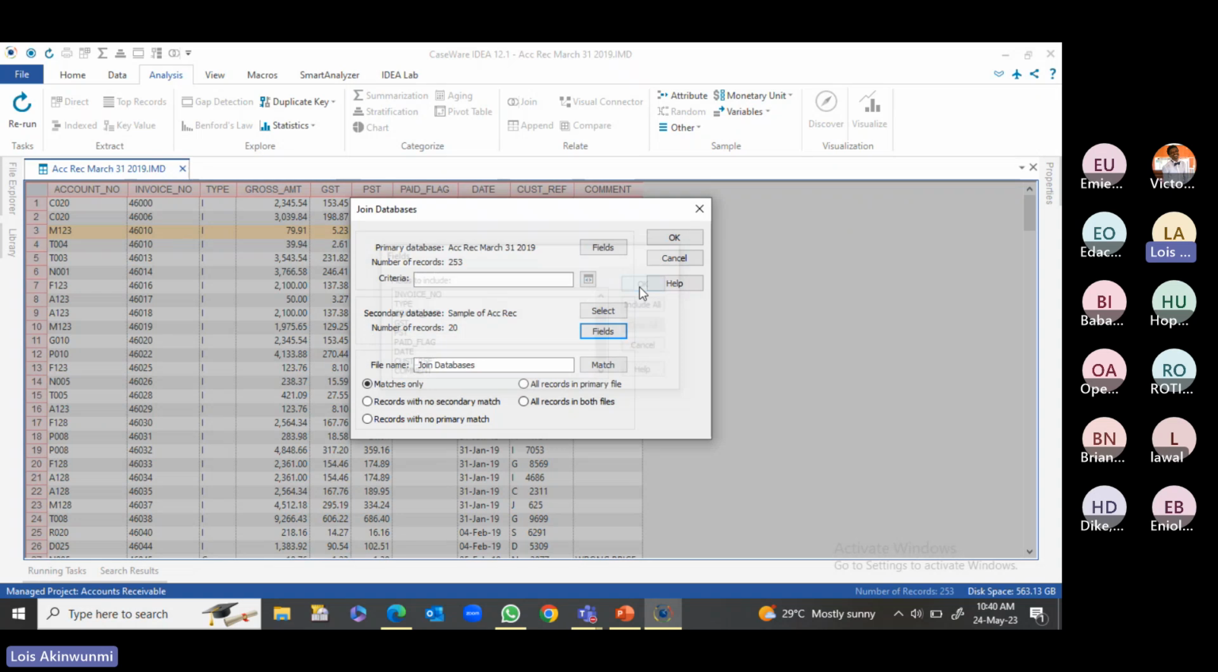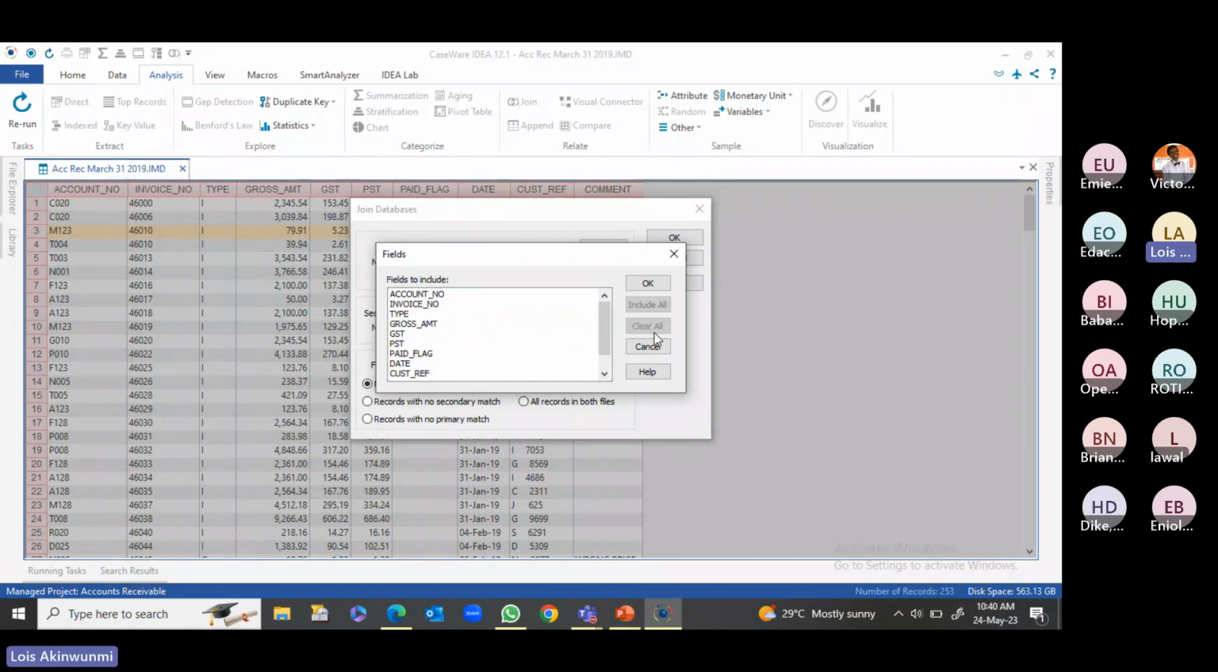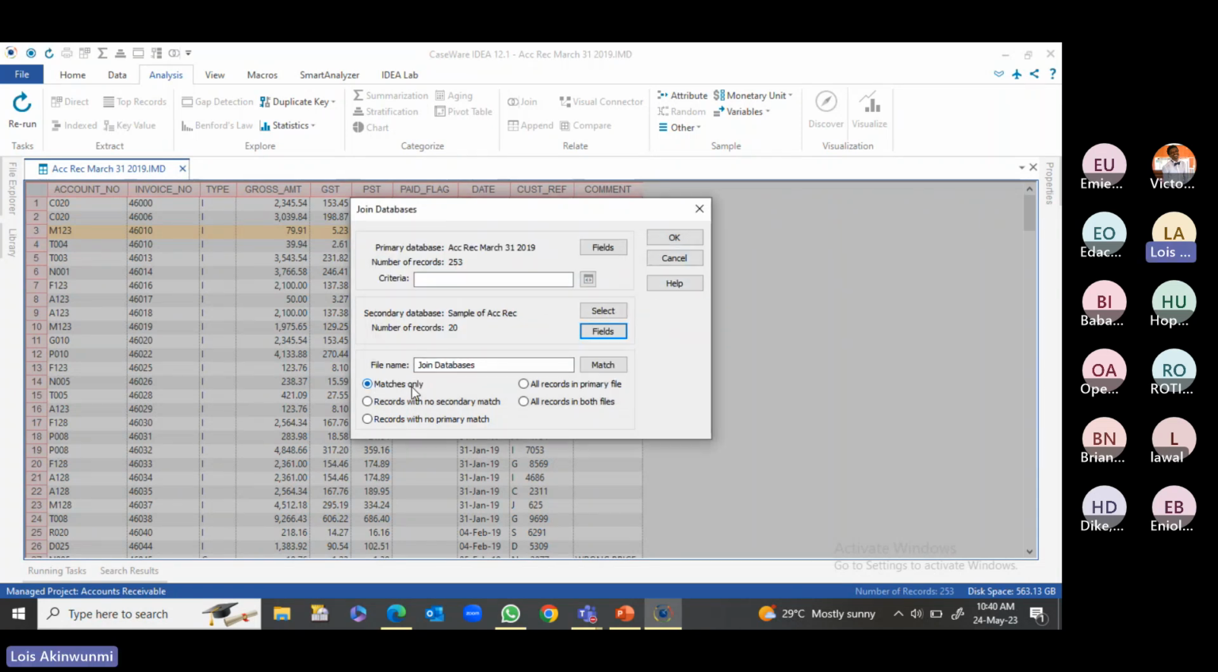But you know what? In IDEA, it doesn't allow you to carry out a join and exclude all fields from the secondary database. You just have to pick one. So if I go back to my fields, even though I cleared all, what happened? Selected all again. So what I would do instead is I would pick one. That's the account number. I'll leave my join type to the default one, which is matches only, because I'm interested in only where those account numbers in my sample match what I have in the larger file. And then my output database will be called sampled account.